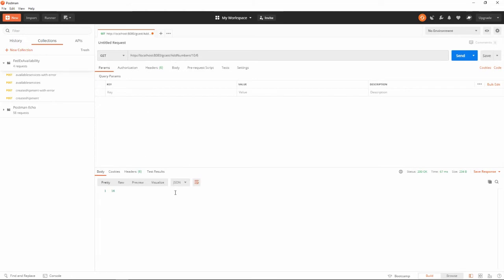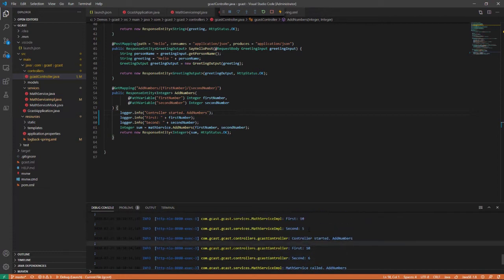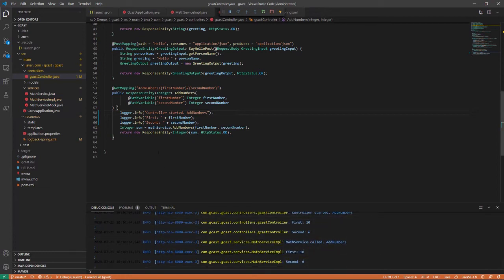So this still works, but if I look down here, I'm already logging to the console, so I should be able to see things like here: math service called, first is 10, second is 6. Controller started, add numbers, first is 10, second is 6. So all that logging is coming out here. And that's great.